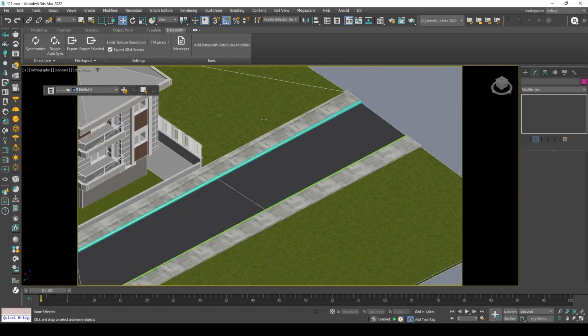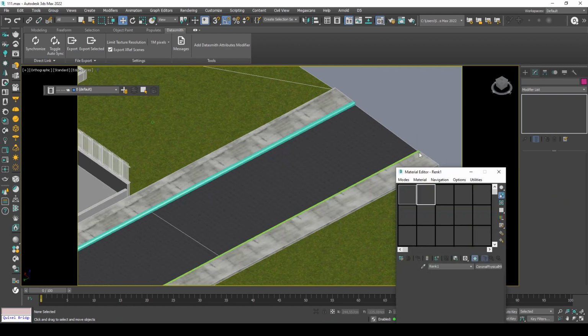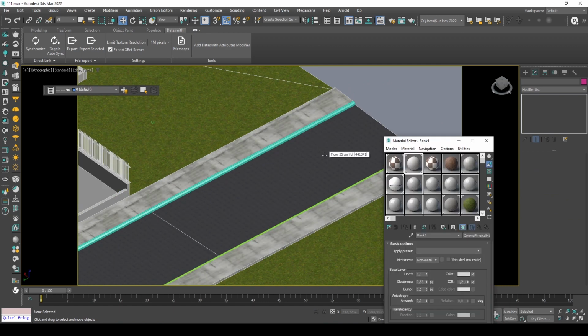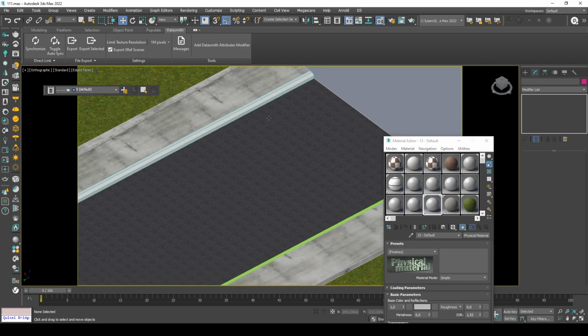Once we achieve this, we need to assign a material before exporting. Hit M to open the Material Editor. We can use an empty material slot such as this one, and let's drag and drop.